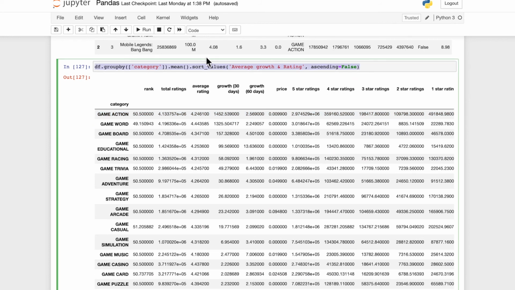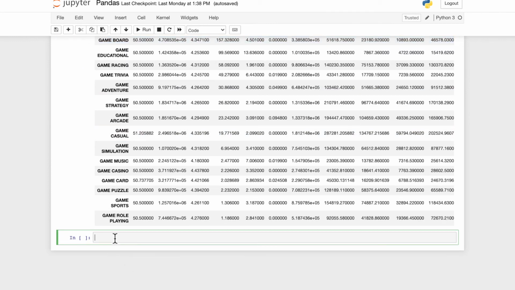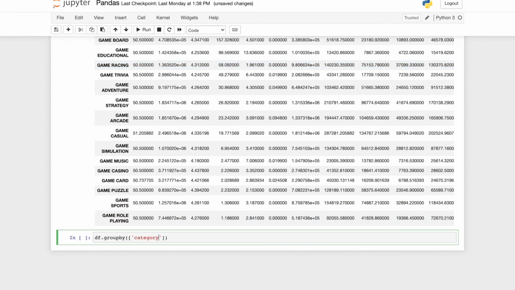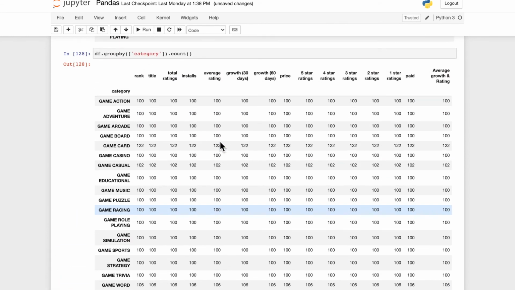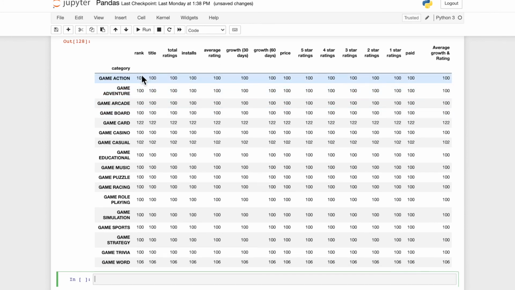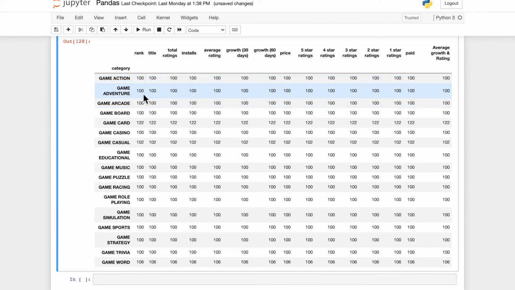There is one more thing here, which is the count function. If I go down here and do df dot group by, and group it by the category, let's copy the category here, paste it, dot count, hit enter, and there you go. You have how many games there are in this particular category. In action there are 100 games, adventure 100, arcade 100, board 100, card games 122, casino games 100, and casual games 102. Rest of them are 100, and game words are 106.